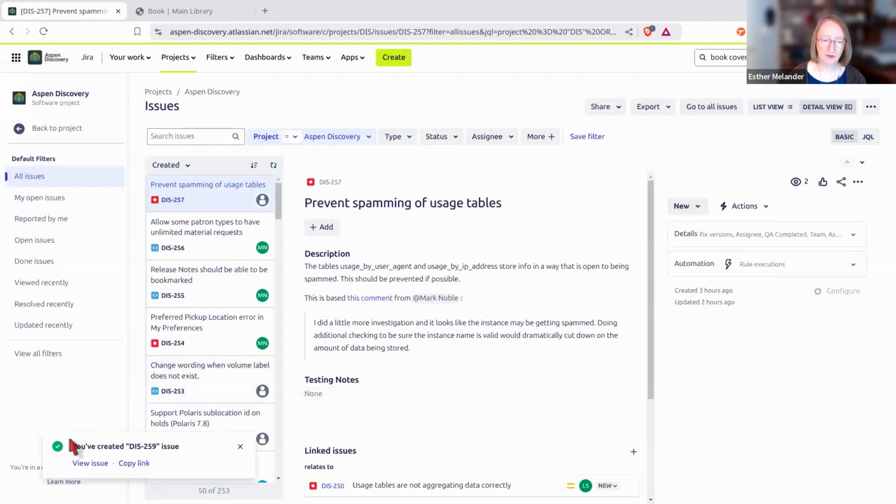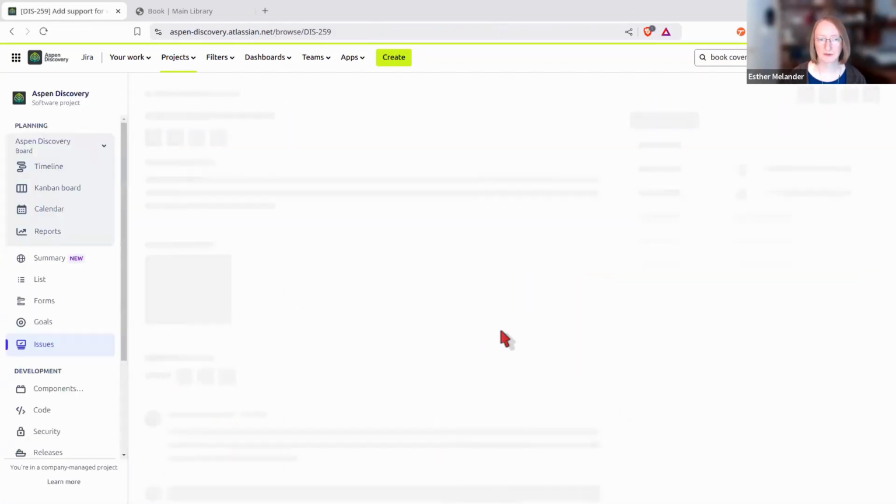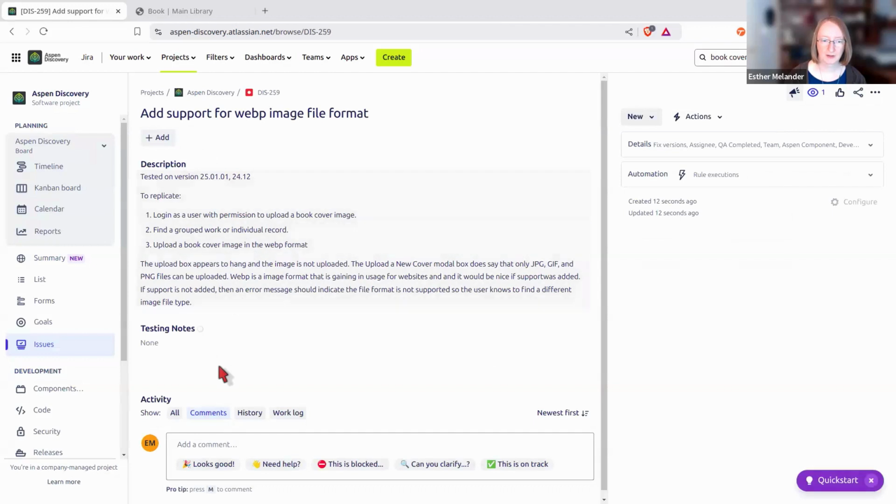And it says down here in the lower left corner that you've created an issue. You can copy the link. You can click on that to actually view the issue. So here's my bug, and then it's now in the process for future development. And we'll just watch it and see what happens to it.